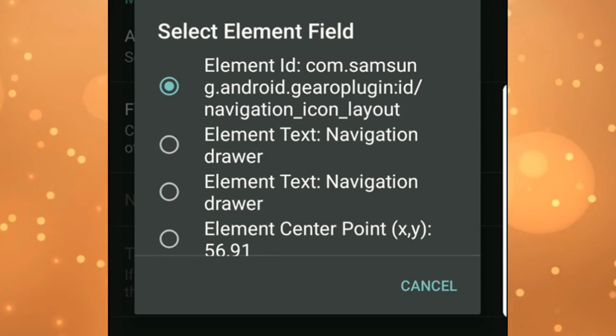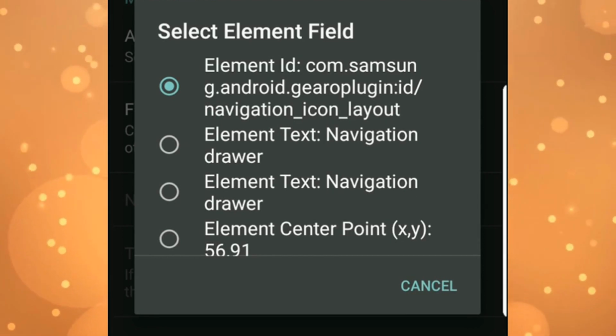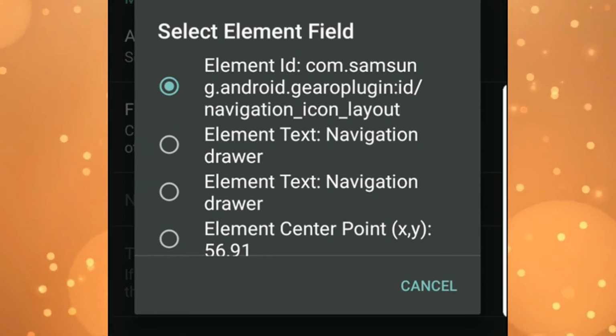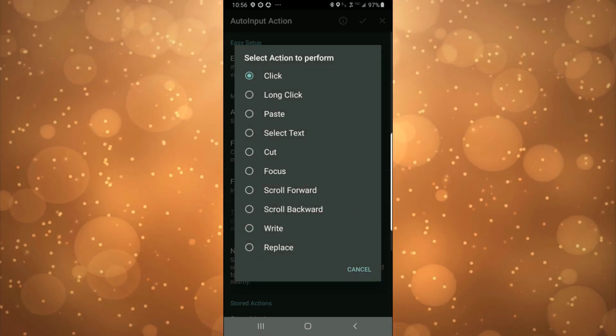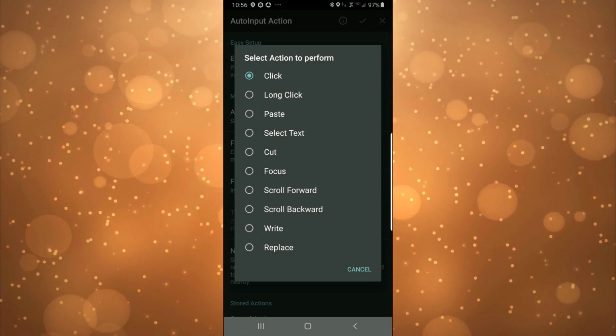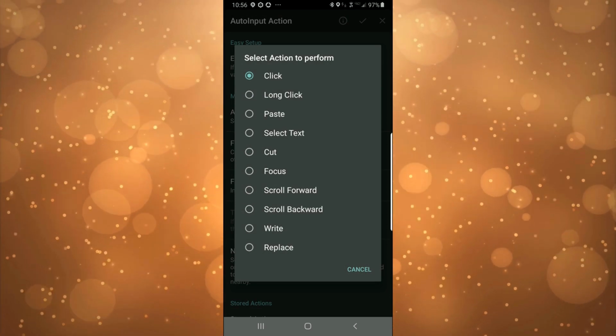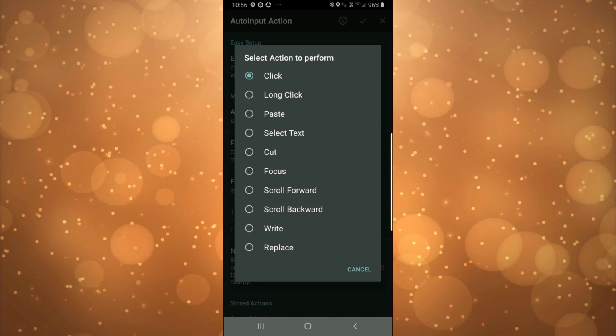I normally leave the default. We're going to change one later, but I'm going to leave the default, which is it knows that's the icon in that area. And that helps because if you change the screen size, you could have a problem, but that's going to be fine. And it says, what did we do? Did you long click? Did you click? Did you paste? So we say click.